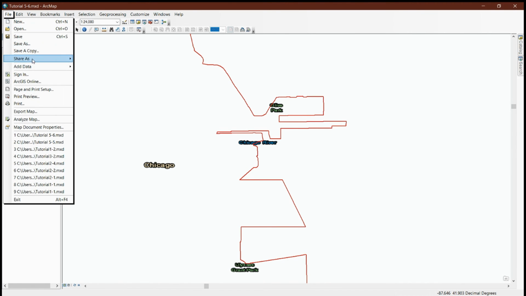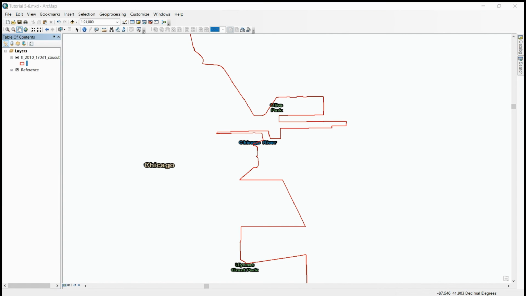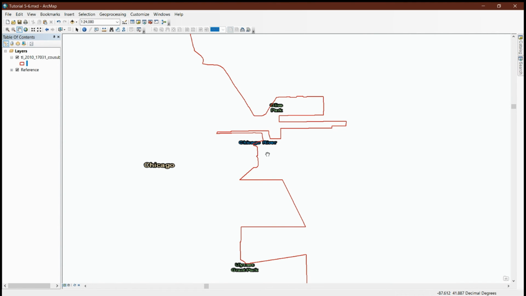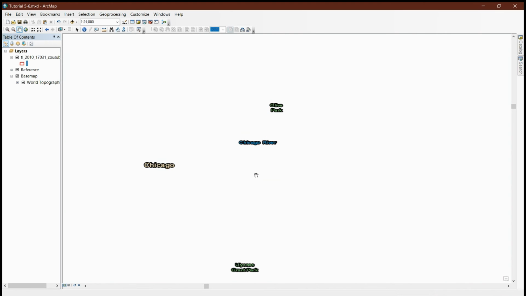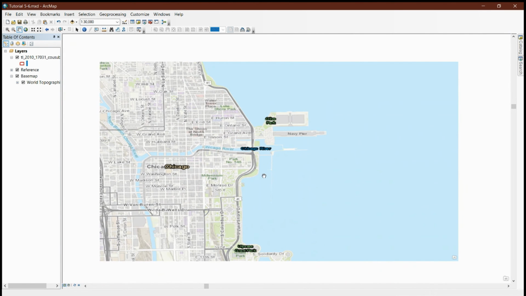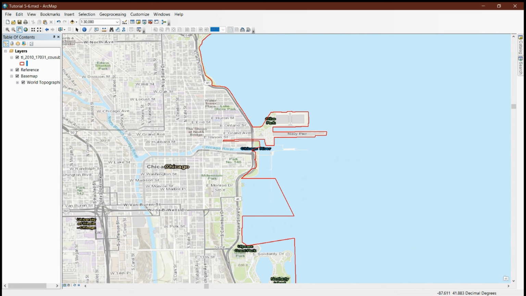We click file and then click add data and then add base map. Okay, it might take a while because if your computer is not compatible enough, it will take time. And then you choose the variety of base map. After it's finished loading, your base map will pop up like this.